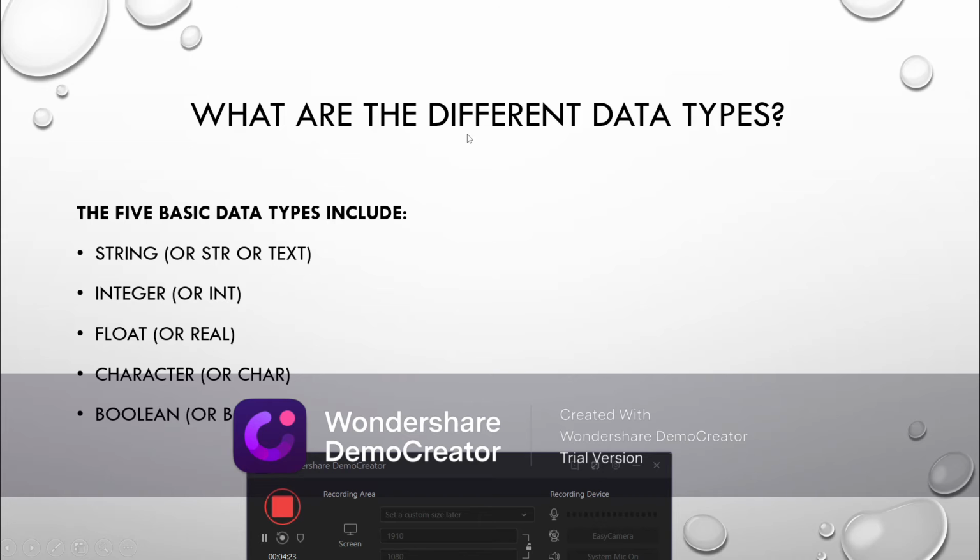So what are different data types? There are 5 basic data types, which include string or str or text. In some languages it is str and in some languages it is text. But we won't go that far right now. We're just teaching you the basic data types. You have integer or int, you have float or real, you have character or char, and you have boolean or bool. Right?